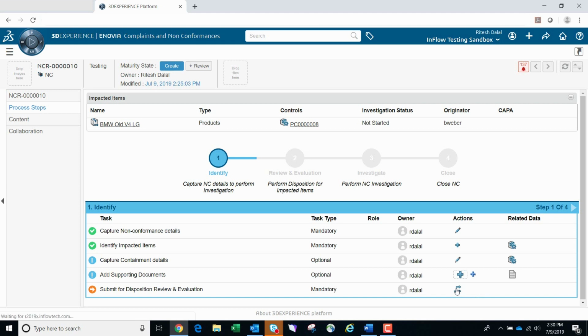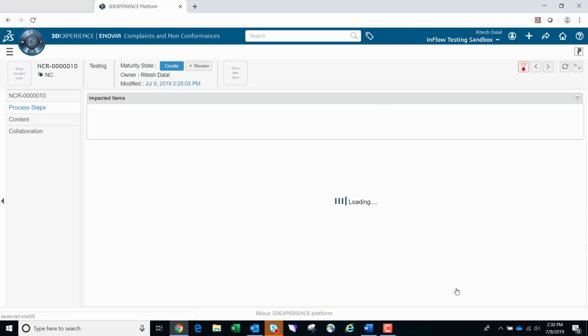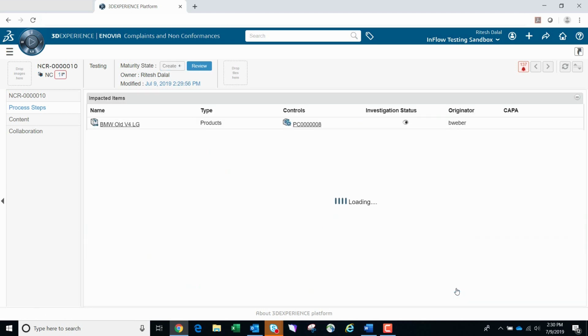Click the Promote icon in the Actions column. This will move the NCR from the Create state to the Review state. Once in the Review state, the NCR will move to the next Process Steps section, Review and Evaluation.